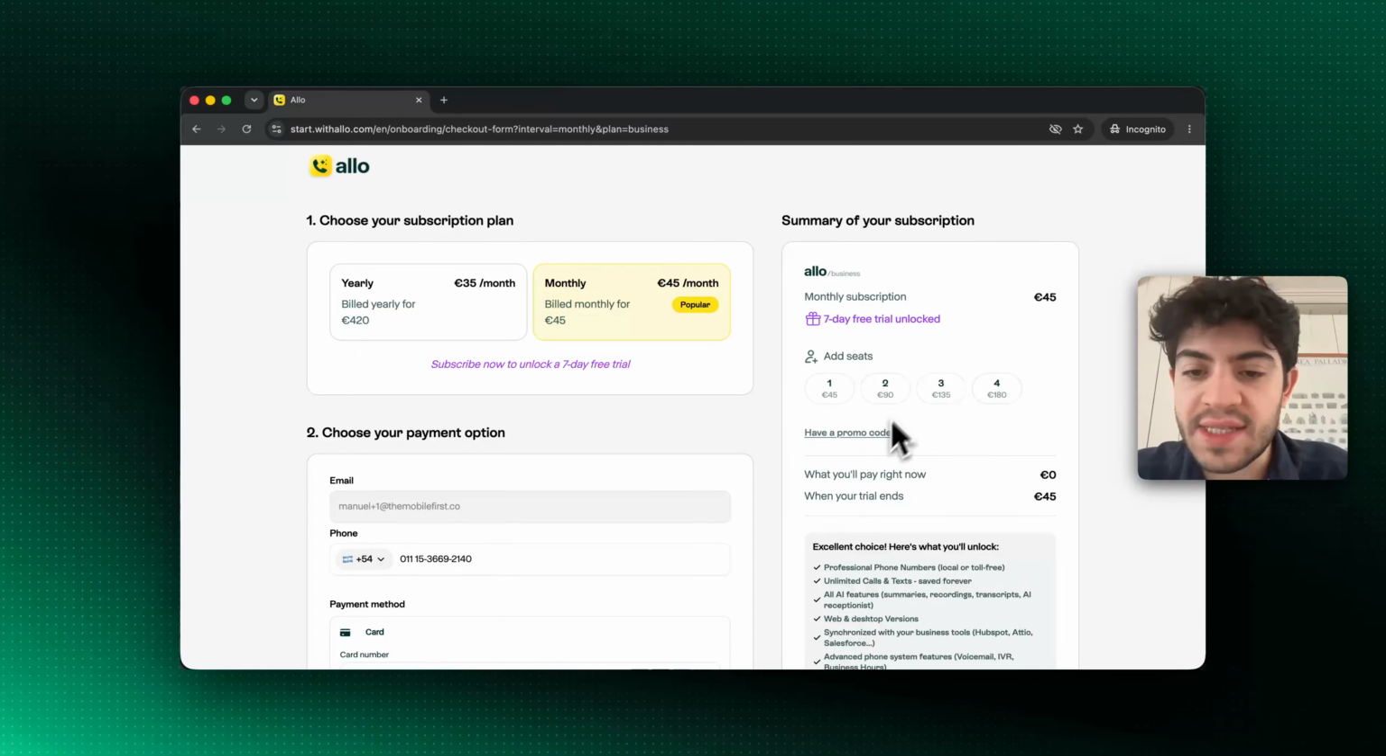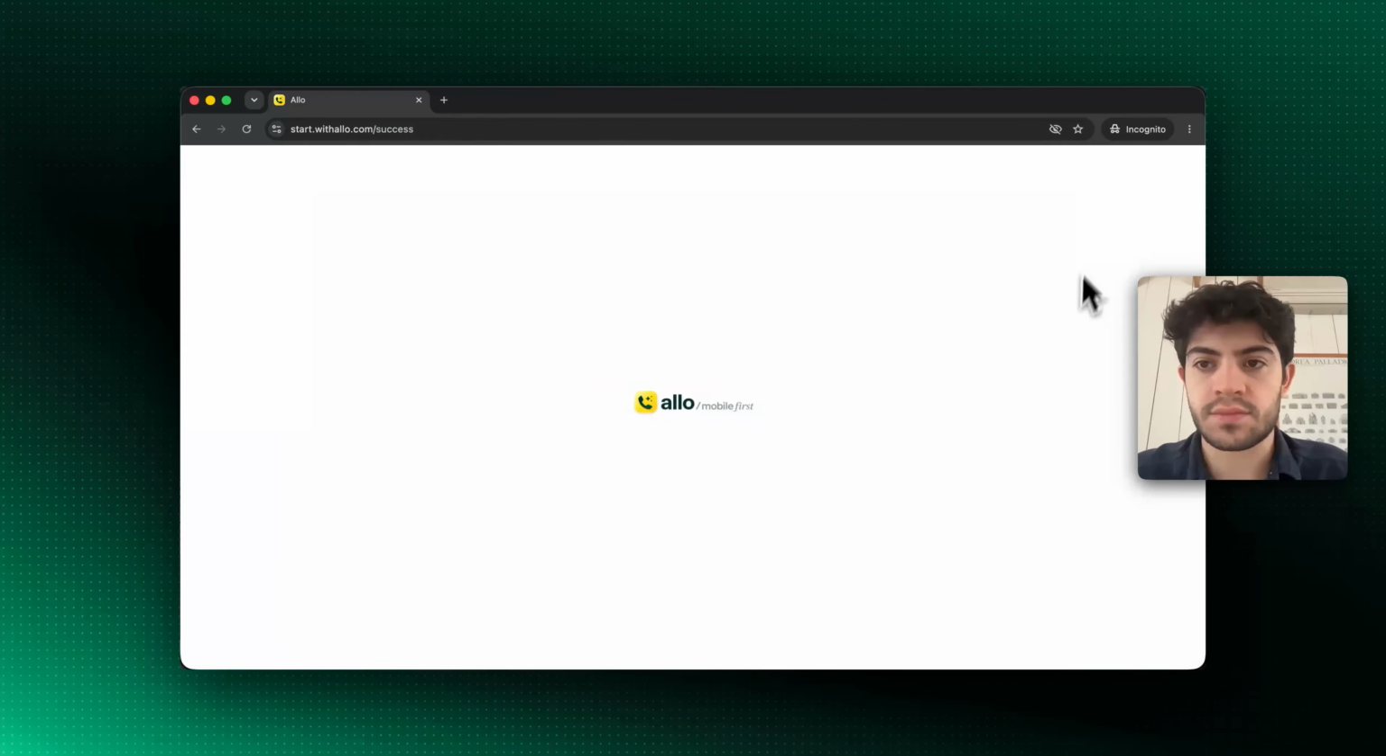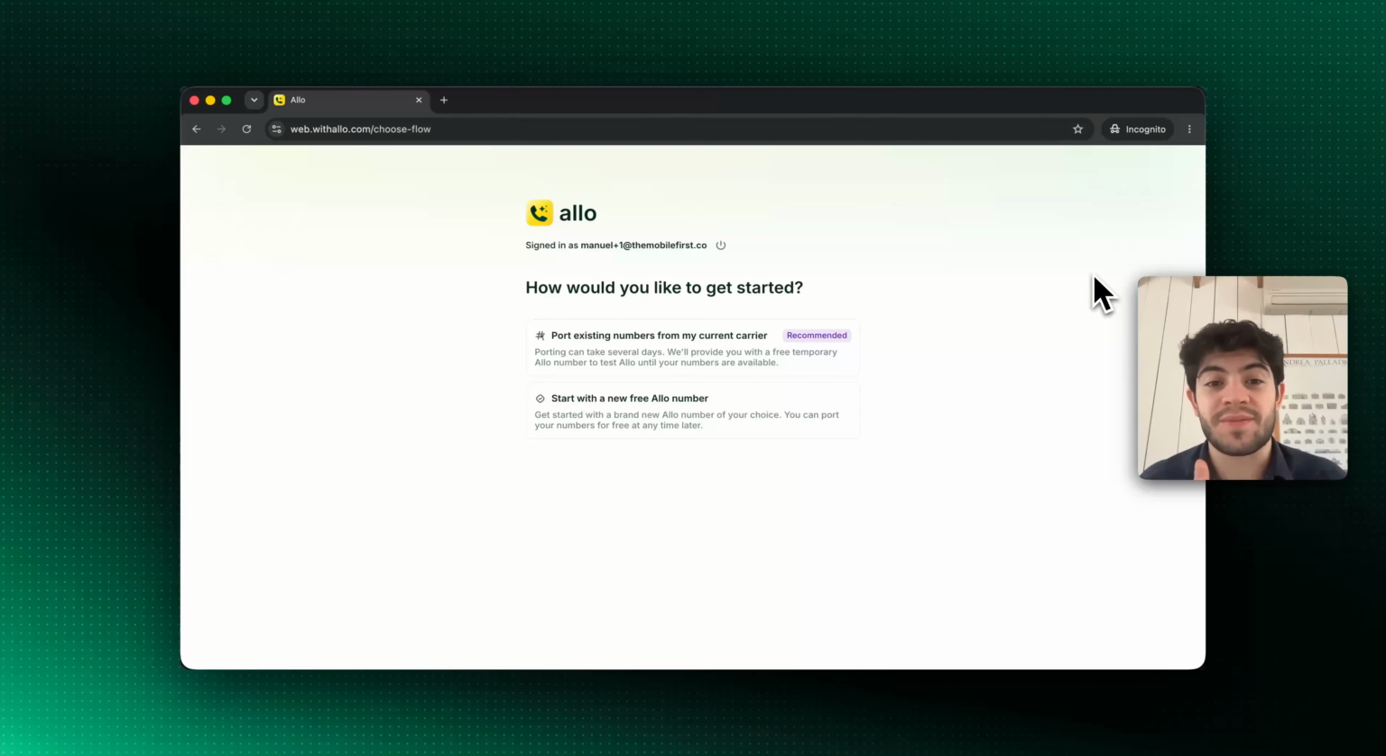You can add more seats now, so those will be accounted for later, but you will never be charged here when starting the free trial. And you can cancel anytime during the trial and you will not pay a single cent. So I just put my card here. There we go. So we're in.